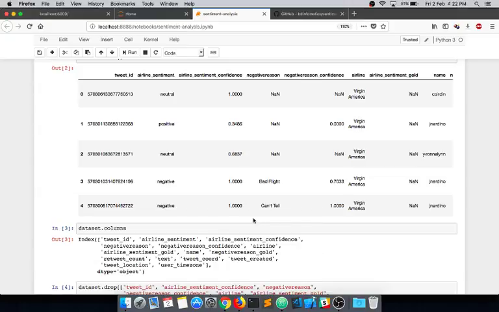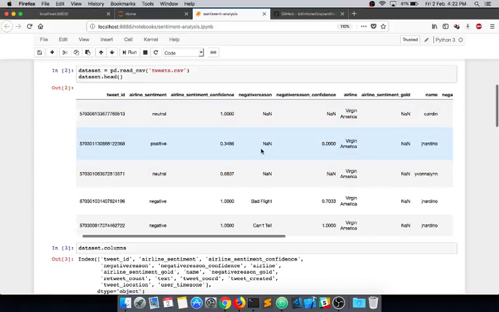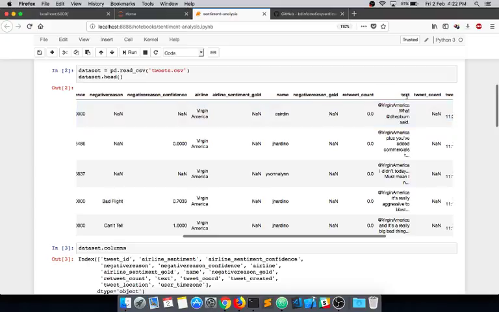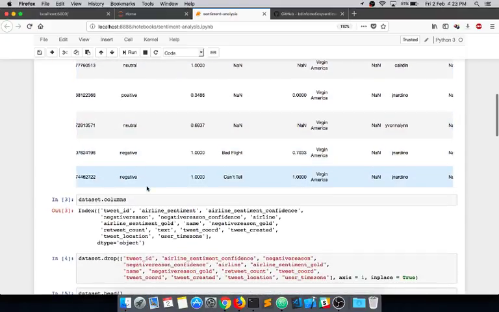After printing out the top 5 rows, in this dataset what we require is the airline sentiment and this text column. The rest of the columns are not required in this process. To delete these columns, we can first print out the column names, because to delete them we need their names. So dataset.columns will give us all the column names present inside our dataset.